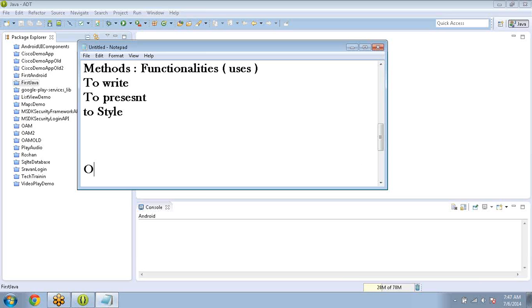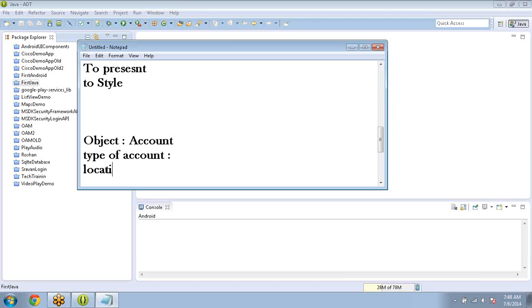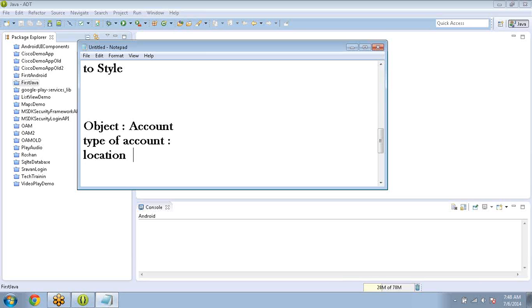Suppose the second object I'm taking is account. Here my object name is account. Tell me, what are the properties of account? Type of account. Yeah, type of account. Location of the account. Location means the bank. Which bank is it? Any other?